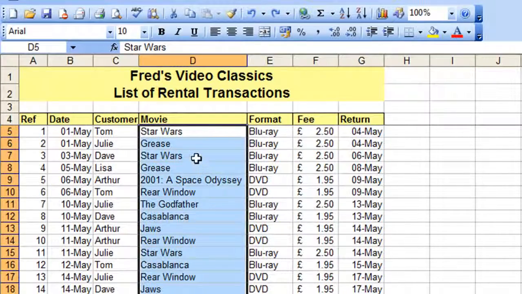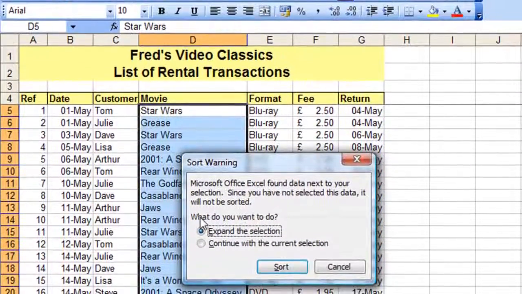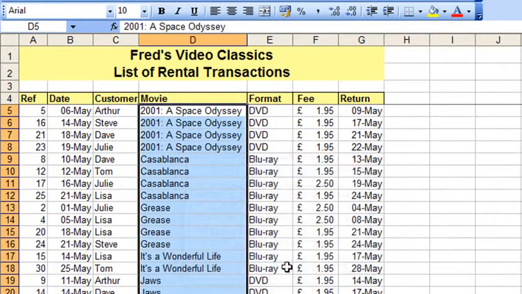Now if you do select and sort for whatever reason and you get this warning message, Excel by default has this expand selection option highlighted. If I click sort now, it does work and you can see my reference numbers are all mixed up. That's because all the records have been kept together when that sort occurred.